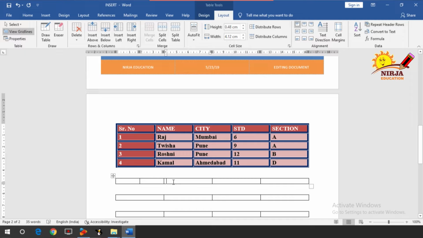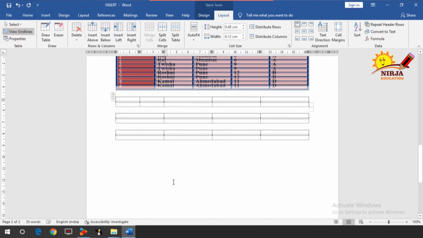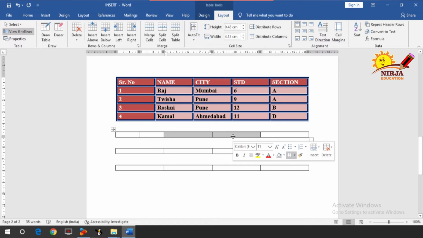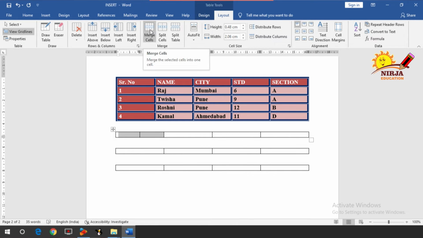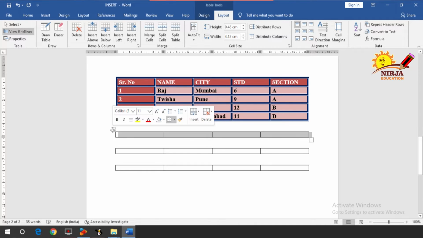Now what about merge cells? For that you have to select multiple cells. These 2 cells I am going to select, or you can select these 2 cells. As soon as you select more cells, you will be able to click on merge cells. So click on that. Did you see that? It converted your 2 cells into 1 cell. Now I am going to delete this table.